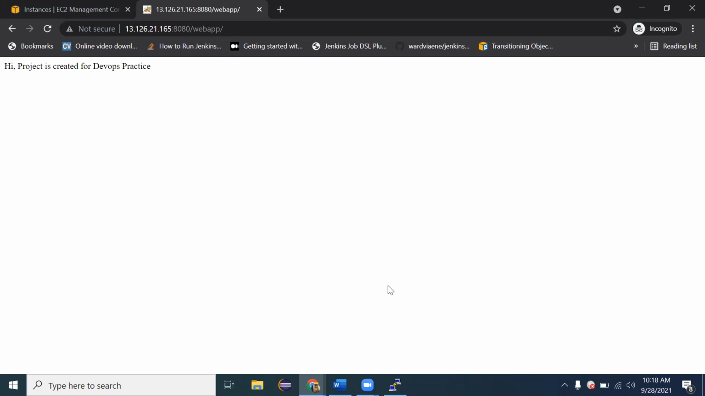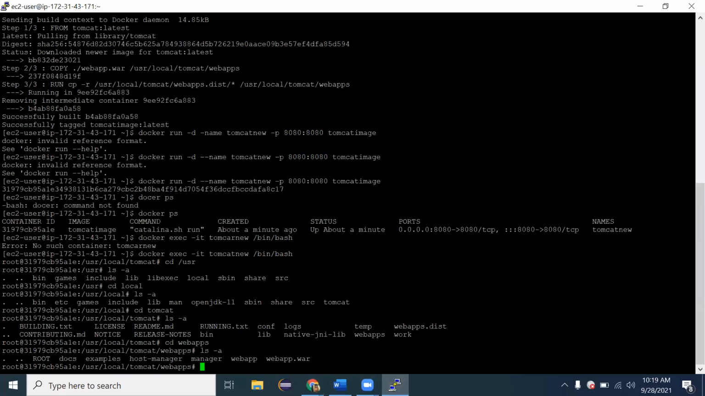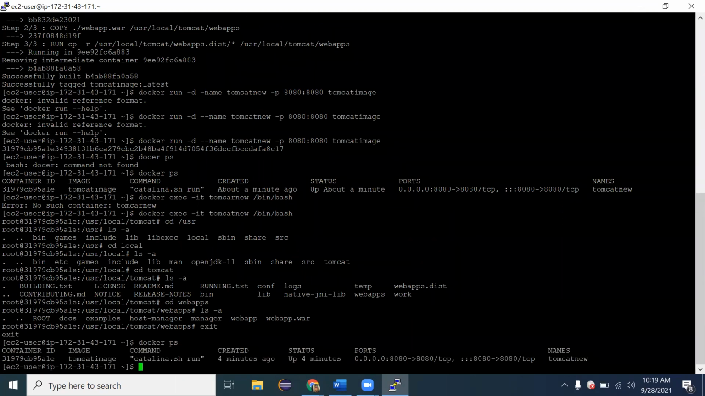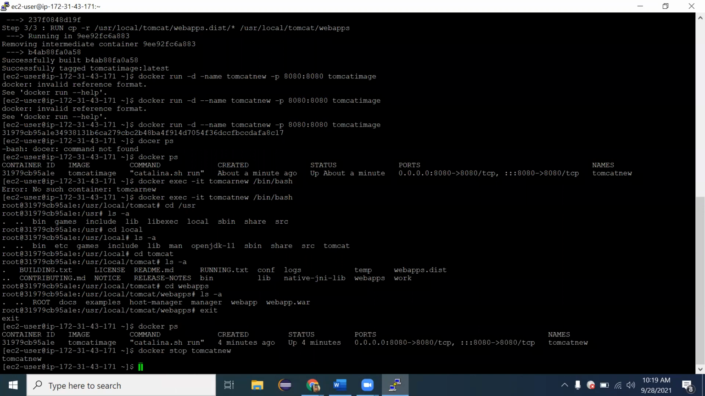So whatever we did manually, we have created the Dockerfile for the same, and we have created the Docker image. Now we will delete everything. Just type exit, and if you say docker ps, we see that the container is running already. So just stop that container. Docker stop tomcatnew. Stop, and now we will remove that particular container.